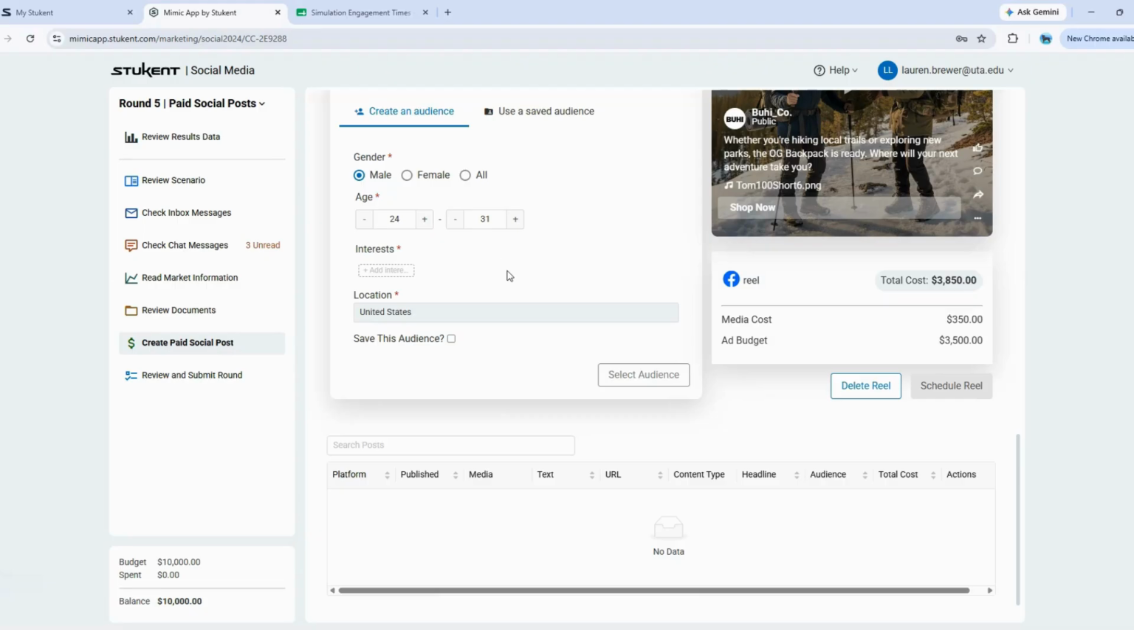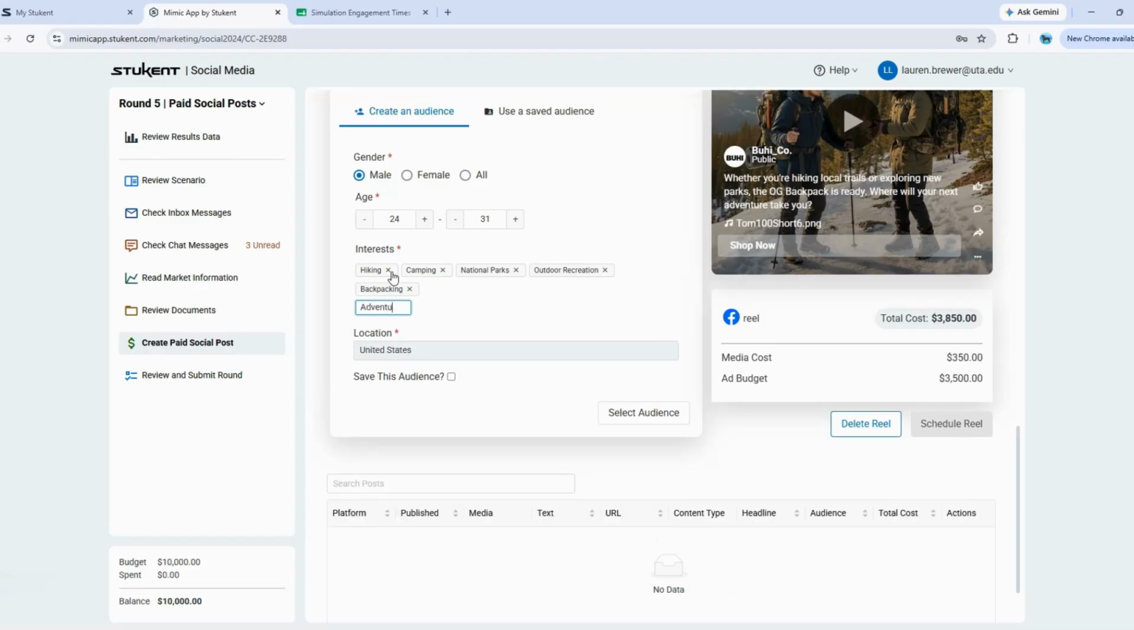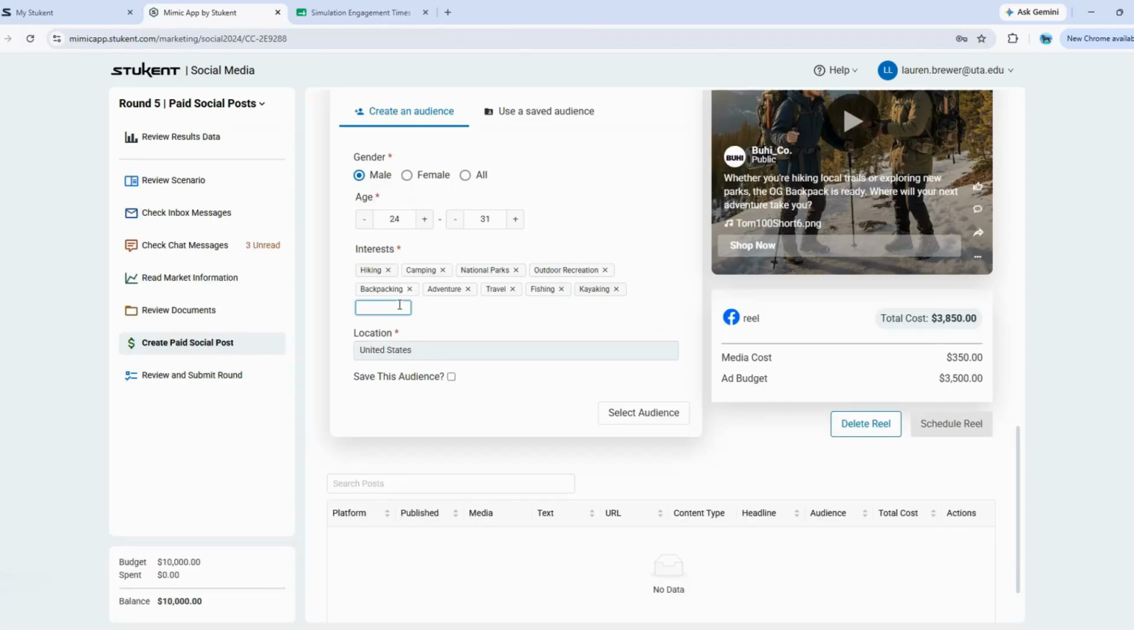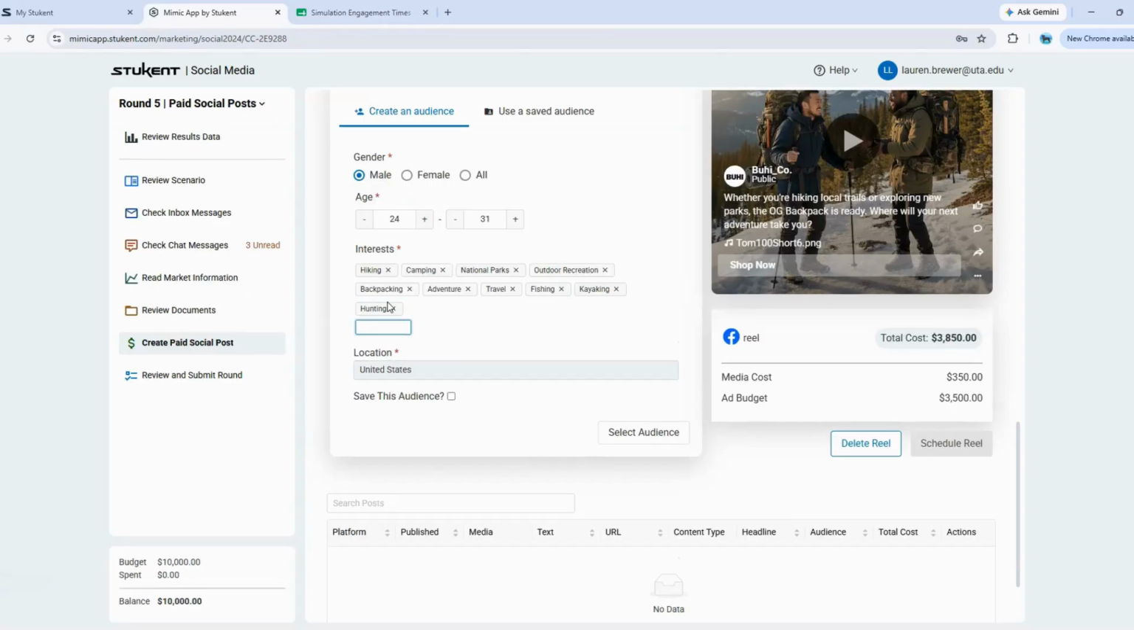For my interests, I'm going to add more interests this time. For this audience, I've added 9 interests. We have hiking, camping, national parks, outdoor recreation, backpacking, adventure, travel, fishing, and kayaking. This should cover our interests here: backpack, travel, hunter, camper, hiker, adventure. We do not have hunting, so let's add that. So now we have a total of 10 interests.